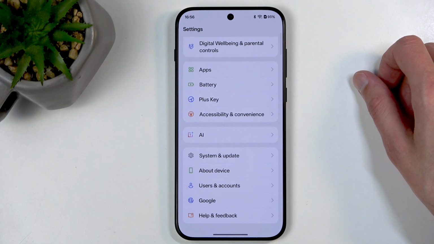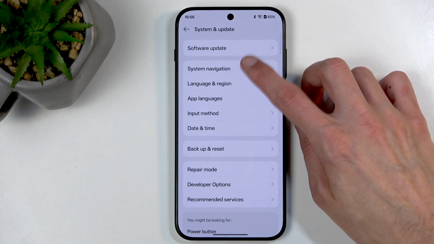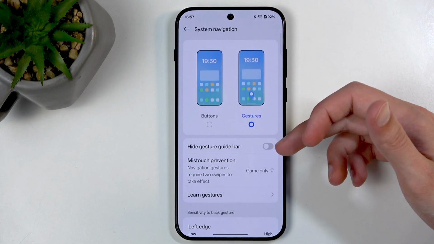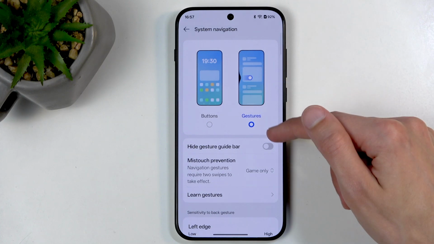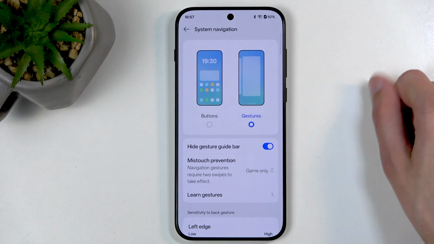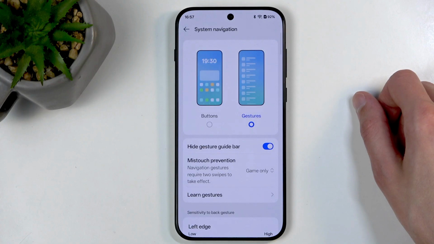And the last thing that I want to talk about is the system navigation. So we're going to go into system and update and go into the system navigation. We have gestures and buttons. And obviously you can choose whichever one you want. But at the gesture option, we do have additional options like hide gesture bar guide. We're going to hide it. And it just gets rid of this crap from the bottom. It serves literally no purpose other than to indicate where you're supposed to swipe up from. Like swiping up from the bottom of your screen wasn't apparent enough. Maybe I should have AI tell me that.